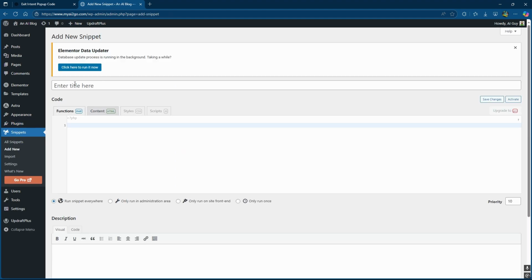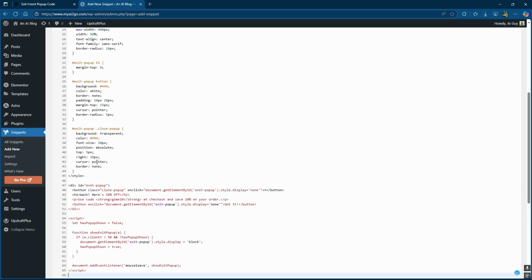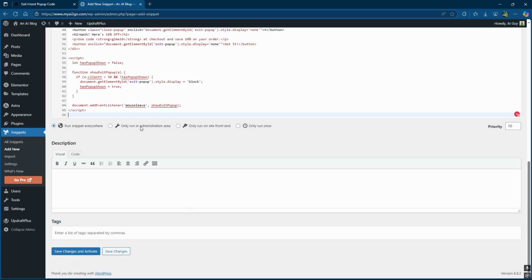This is important because you want to know what snippet it is in case you want to remove it, deactivate it, something doesn't work and you want to delete it, so let's name it. I'm going to add it as an exit intent pop-up. And here we're simply going to paste the code. You can choose run snippet everywhere or run on the site front end only. Should realistically only need this on the site front end, so let's go ahead and save and activate.